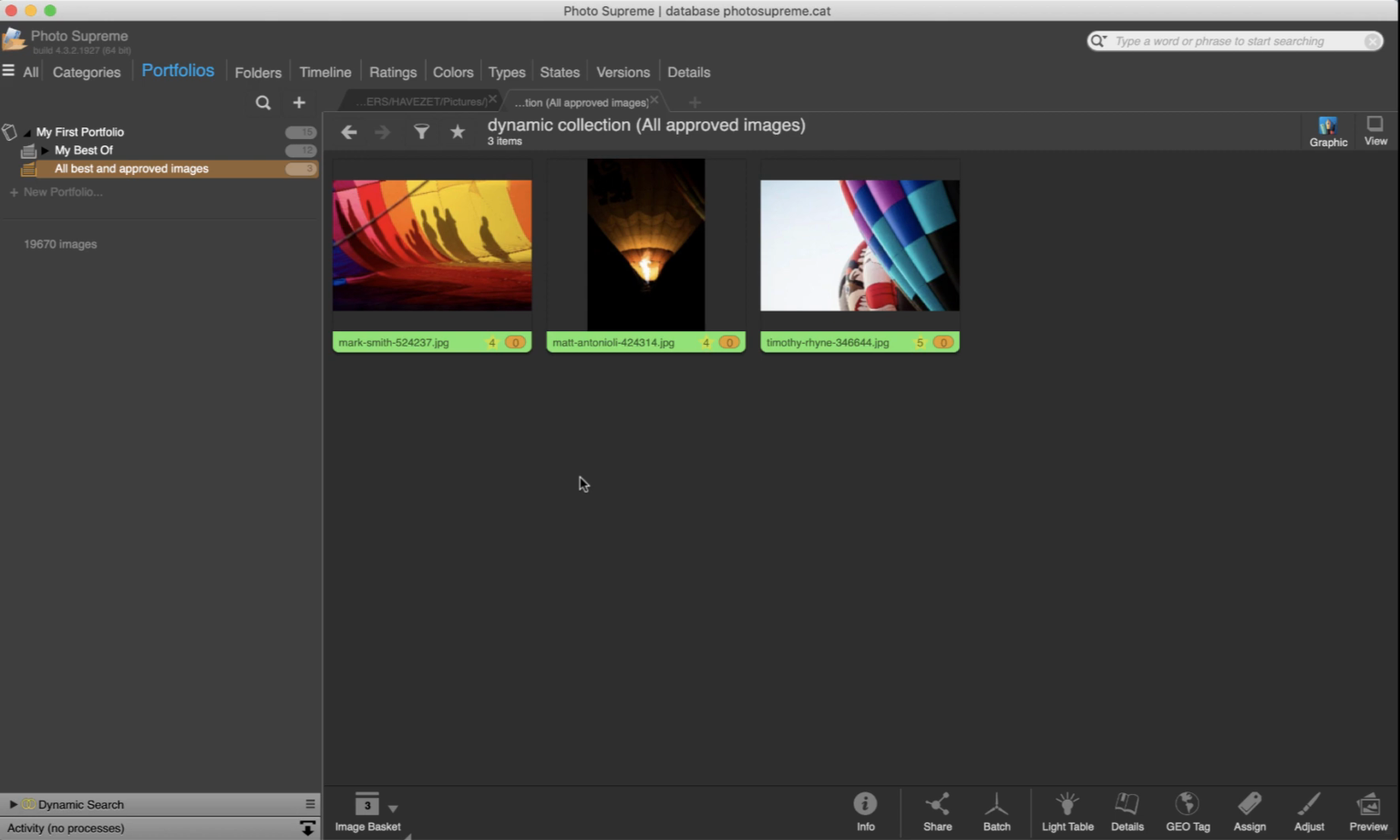I hope you got a good impression of what is possible with dynamic collections, and that this gets you started to do the more cool and advanced stuff with Photo Supreme.